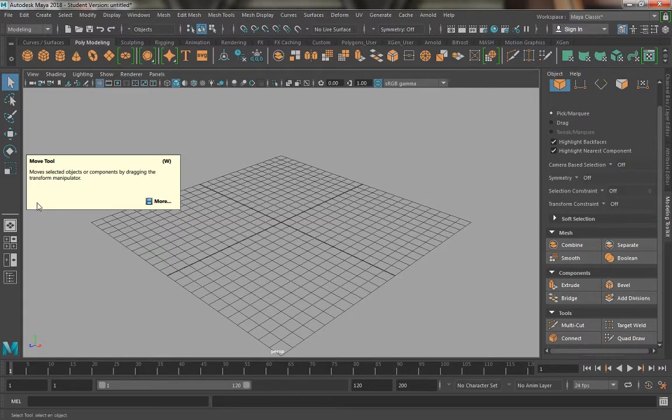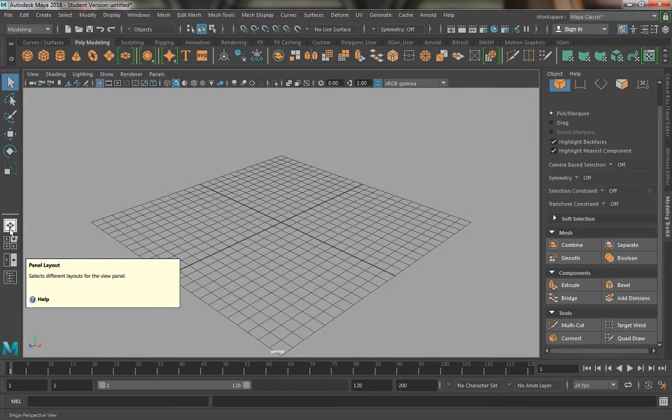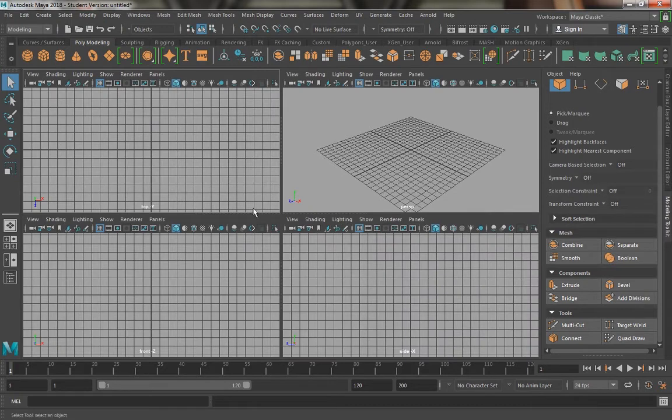Now, a few other things. This is our viewport, our panel layout, if you will. So they already have a panel layout set up for us by default. So this is just one main window. Now if I click the one with the 4 tabs here, you'll see we have 4 different viewports. Now this is the top. It labels it top -y.